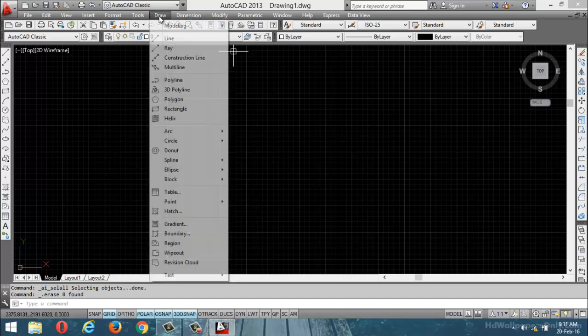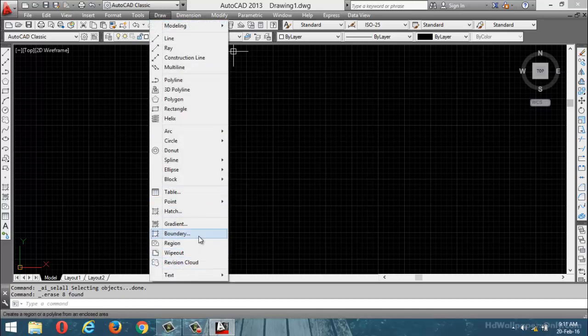Then next one is the boundary. Just add on the boundary. Command is BO, boundary. Boundary command is BO. Now by using boundary you can create the duplicate objects.